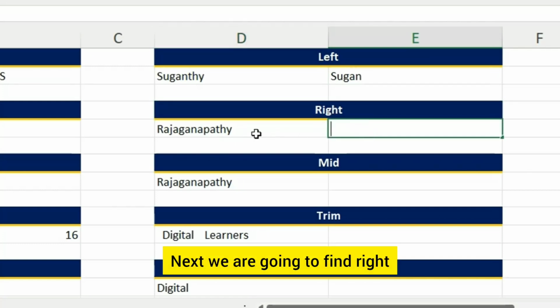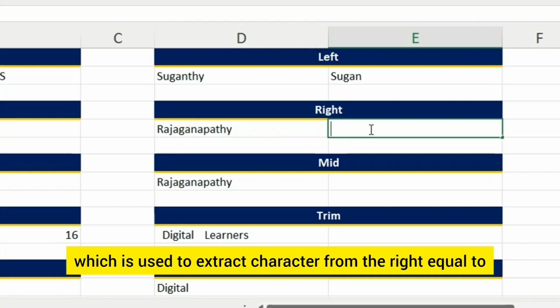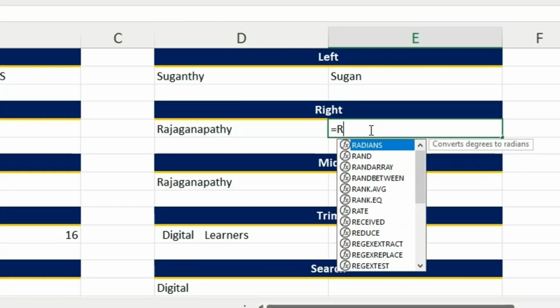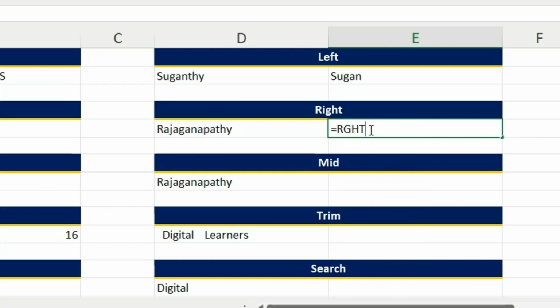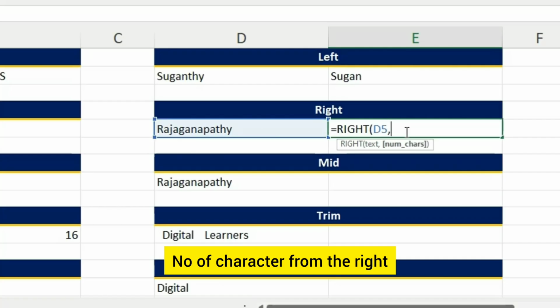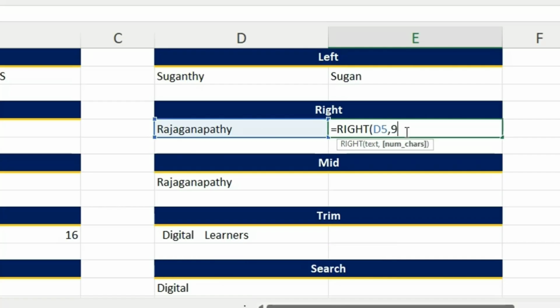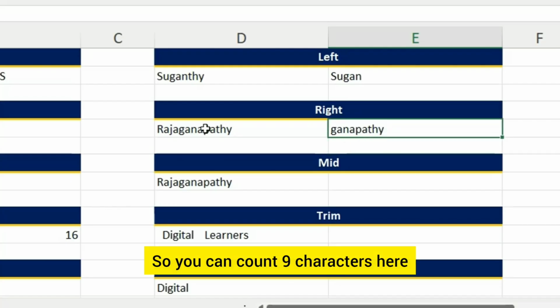Next we are going to find right, which is used to extract character from the right, equal to right of, I select the text cell, comma, number of character from the right, so I type here 9, close the bracket, press enter. Now I get Ganapati, so you can count 9 characters here.